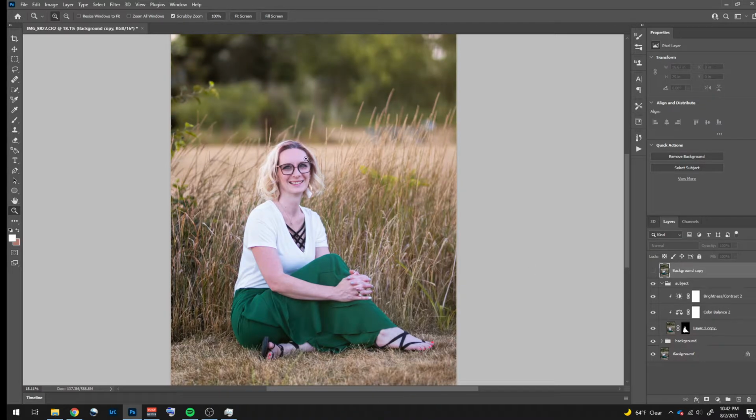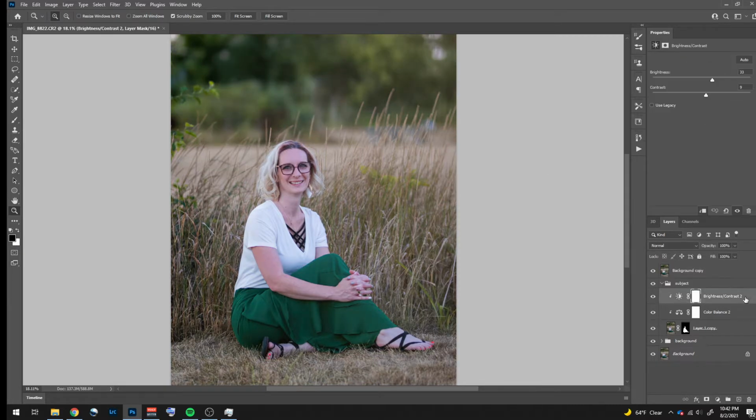Just be careful that you don't make the subject completely different from the background. For example, if you do it like this, oh, turn this off, you can see the subject is not blending into the picture, so don't go crazy with it. Alright, put it back. Yep, there you go.